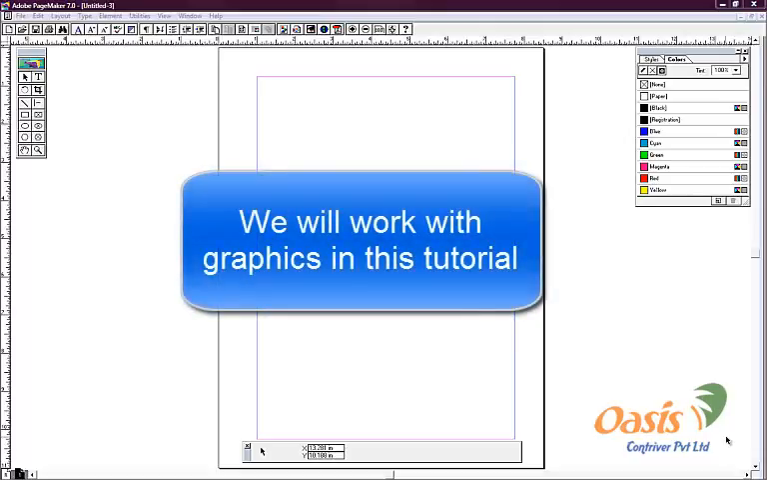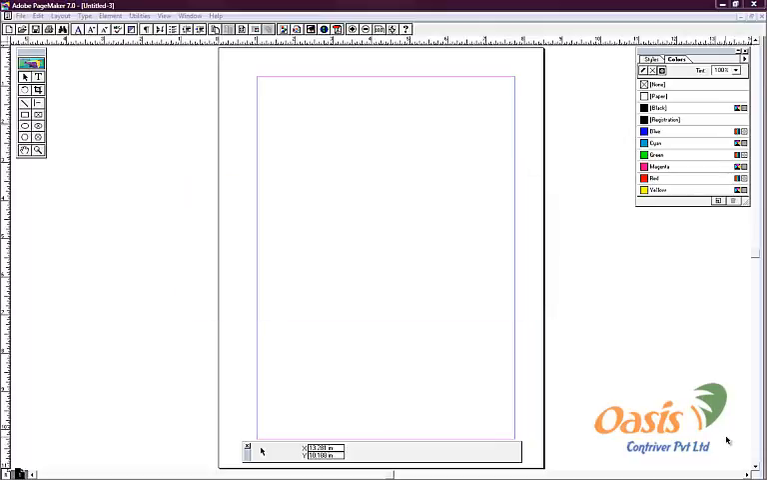In this tutorial we'll be switching over to objects and graphics. This is a very interesting topic and a very widely used feature of Adobe PageMaker 7.0. In this tutorial we will be learning briefly about all the features of working with graphics and objects. First of all, we will be drawing some of the objects. We'll be beginning.